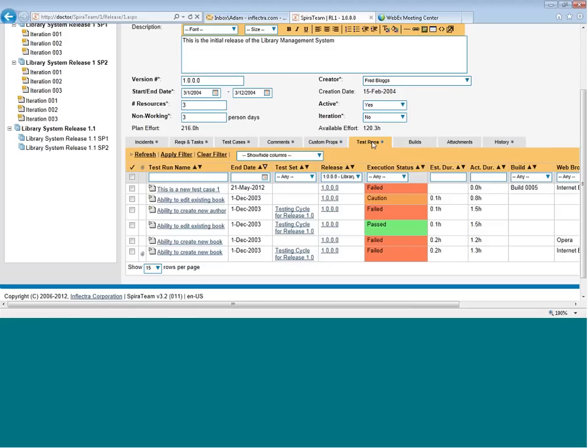SpiraTeam also lets you view the test results associated with the release. These are all the individual test results that have been recorded against release 1.0. You can see the name of the test that's been run and click on it, the test set that was involved, and the status.